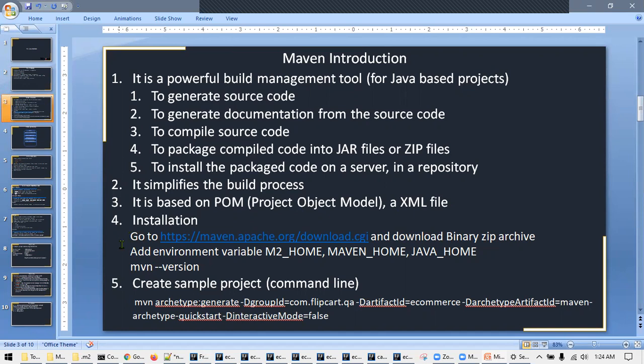Now let's get started. For installation, you just Google Maven download, go to this particular URL, and download the binary zip archive for a fairly latest version of Maven. I'm also using a fairly latest version for demo purposes. Anything above 3.3 is desirable. You can use the latest, which is the recommended one.